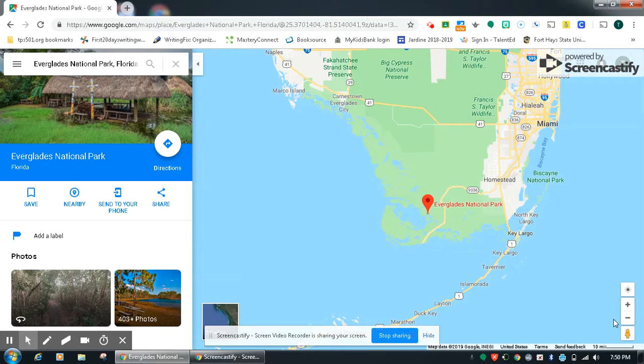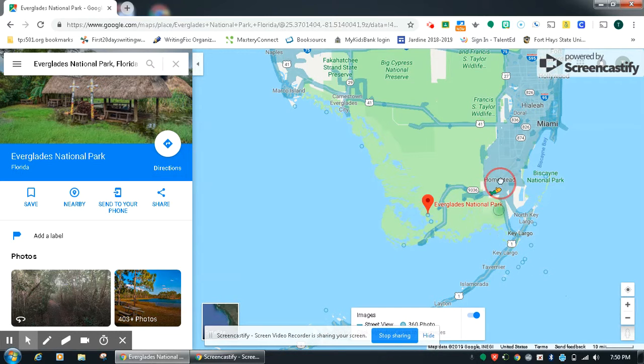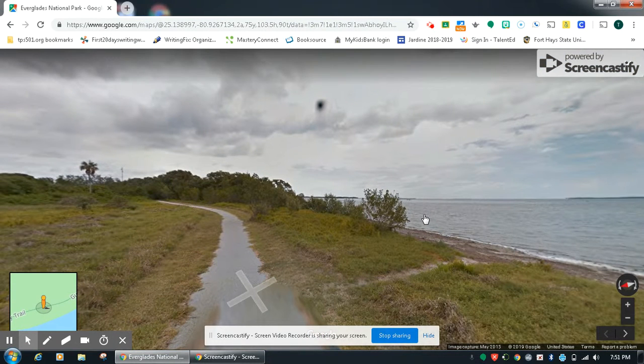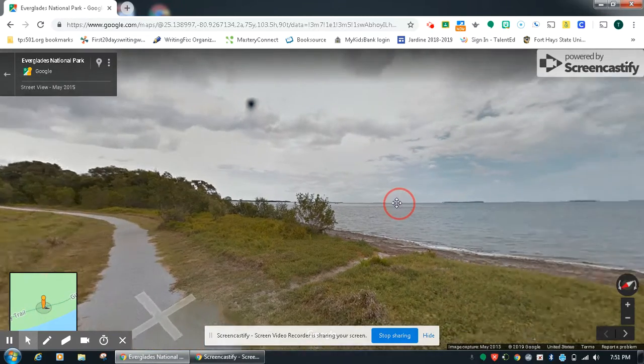But what I like is if I grab this little guy right down here, see how he wiggles when I grab him? I can pick him up. And then everywhere that's highlighted blue is a place that I can drop him. So the part I have to do is drop him, that little circle, there on the blue. And once that circle's on the blue, then I'm in a street view. And so my students can actually see what Florida looks like.